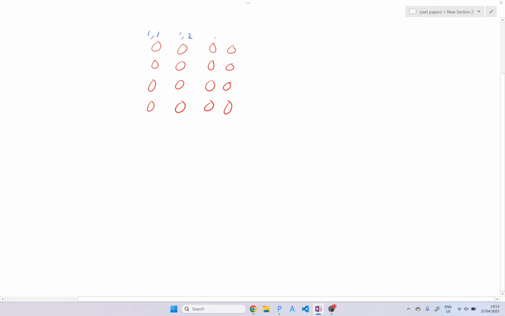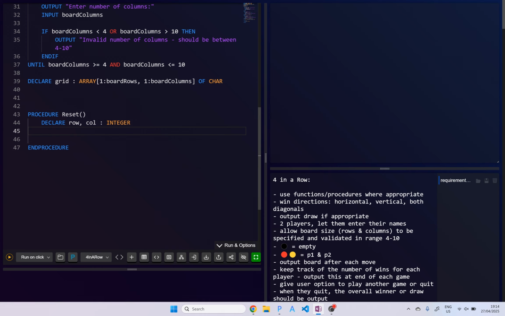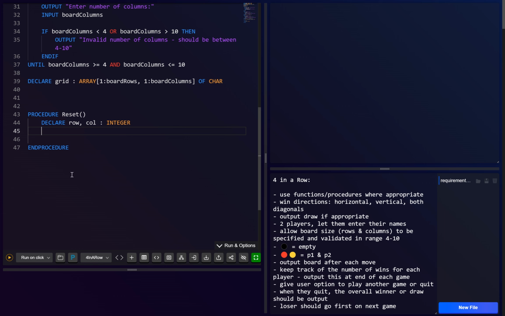Then it's going to go to 1 2, right? Then it goes 1 3, obviously 1 4, right? Then, of course, when we get to the end, well, then it's going to go down here, right? So row 2, column 1, obviously, yeah, 2 2, 2 3, all right, etc. So yeah, let's just go and try and implement this.